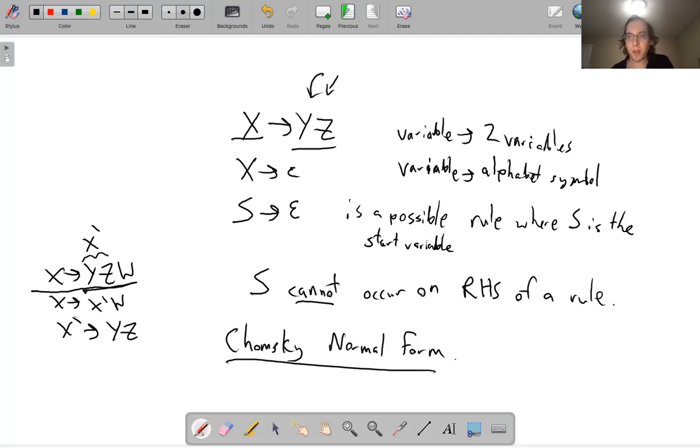We can also make sure that the alphabet symbols are not mixed in with the variables. And we can completely eliminate epsilons in all circumstances except when the string you're generating is epsilon. In particular, every variable except for the start variable cannot turn into epsilon. No variable can ever turn into epsilon through any sequence of events except through this one rule, where the start variable immediately becomes epsilon and you've generated the empty string.